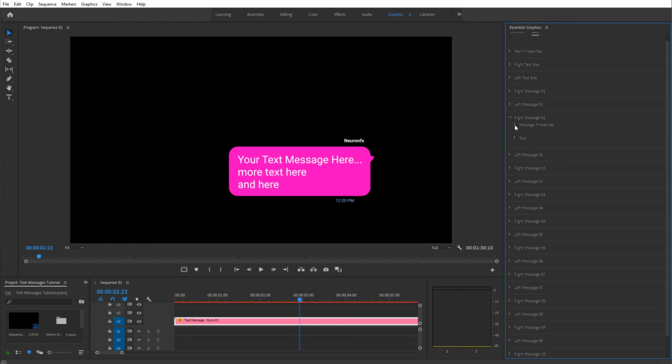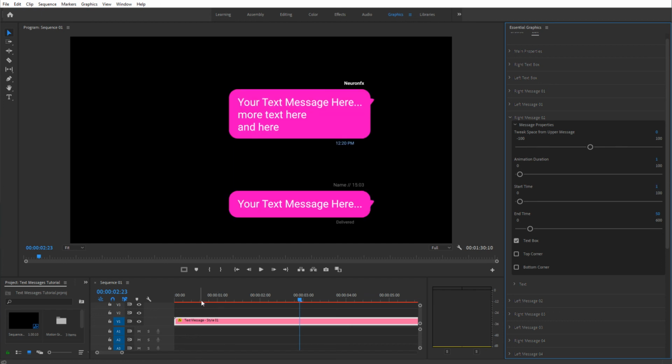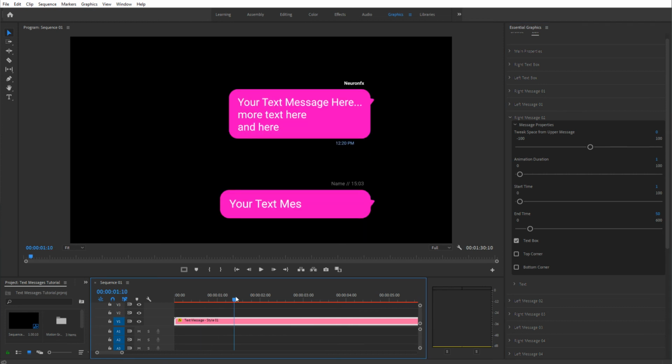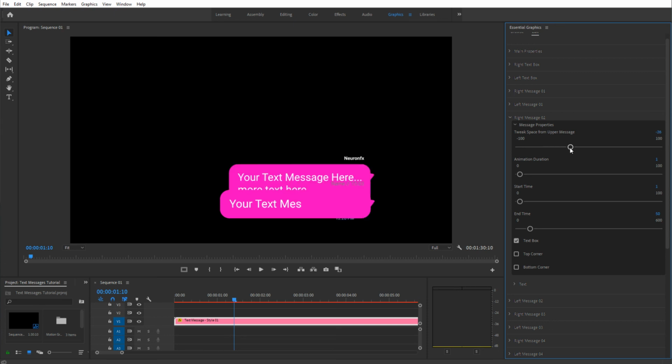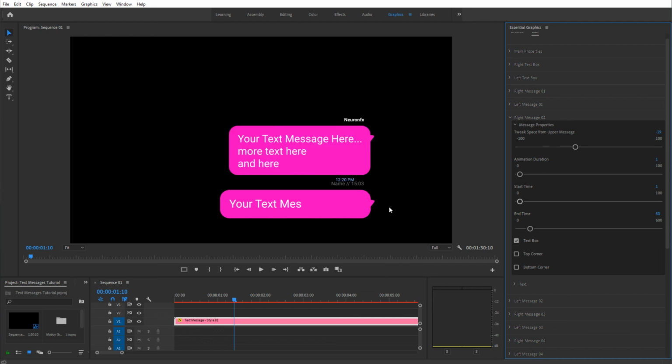So if we go to its message properties, we can go to its start time in here, and we can make it, for instance, starting at 1. And now, as you can see, we have multiple messages from the same sender right in here. And of course we can tweak the space in here to make them a little closer to each other, and do things like, for instance, removing the text in here of the name.